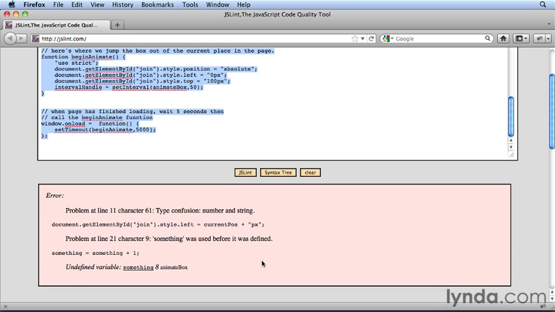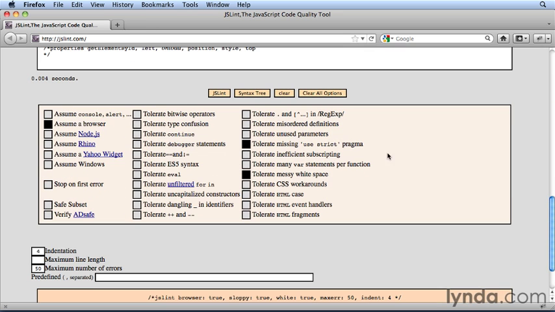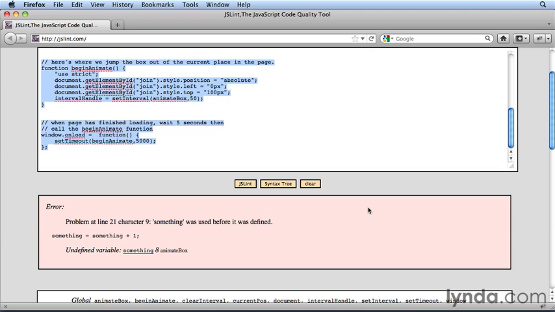We're getting down. Next one, it's saying type confusion, number and string. And the line it's complaining about is this, where we're actually concatenating a number, which is current position, and the string px. Well, in fact, I know this is okay. This is what I want to do. I'm actually trying to create a string that says 200px or 300px. So I'm absolutely fine that that happens. So I need to also go and tell it down here to tolerate type confusion. JSLint, I could just ignore that as well.